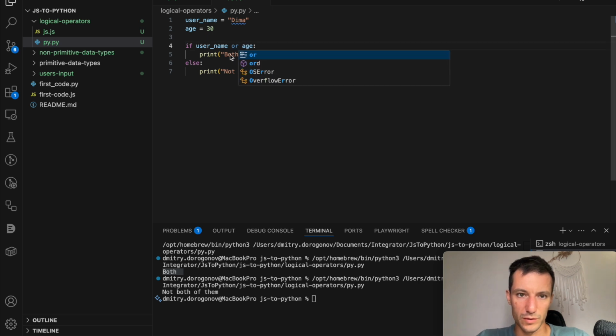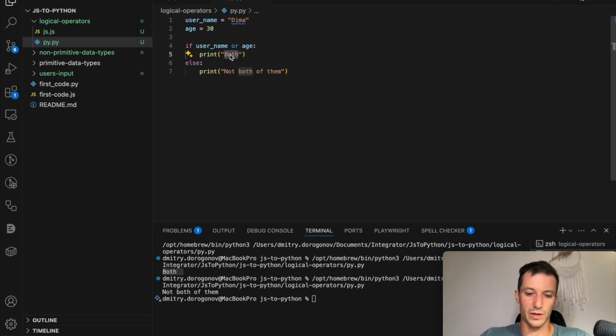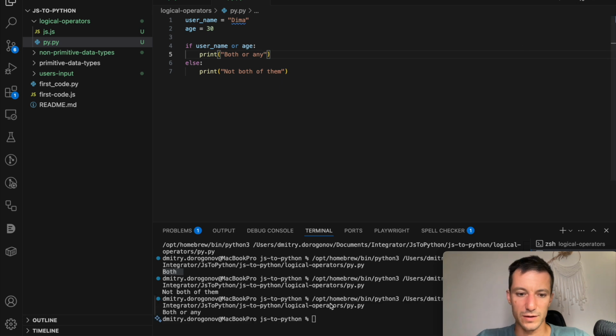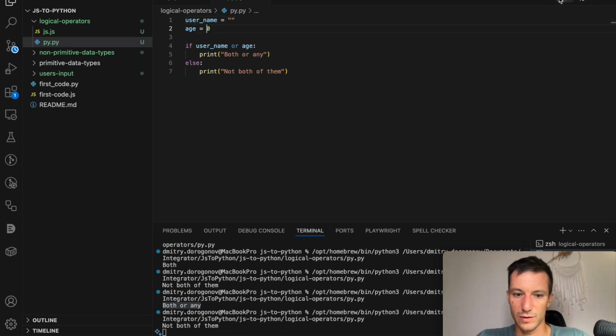As well as or, like any, both or any, and this will be not both or any of it exist, both or any. Okay, and now let's try this one, not both of them or any. So yeah, you can see how it works.